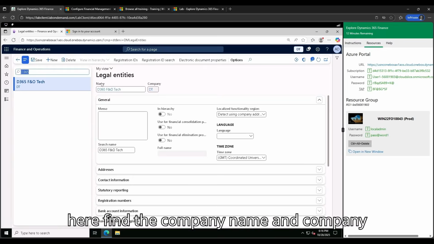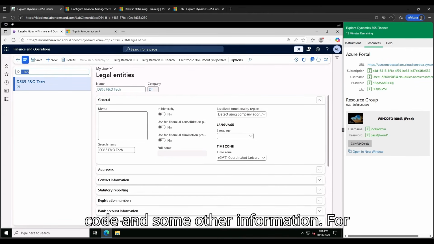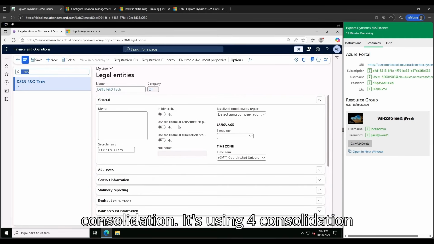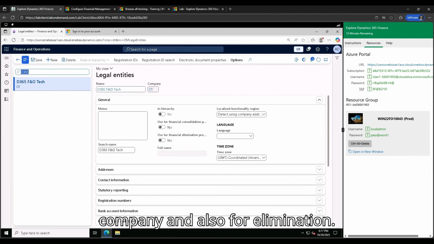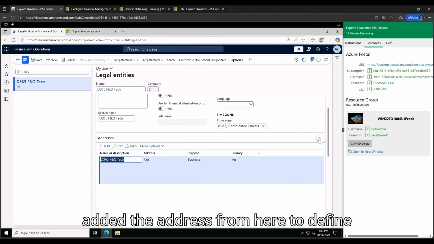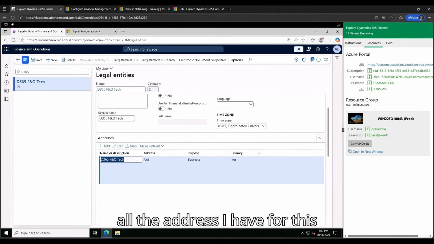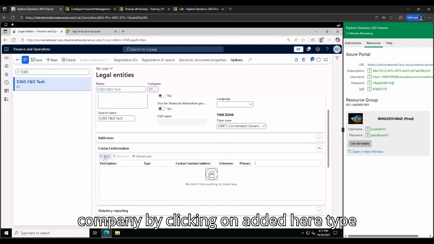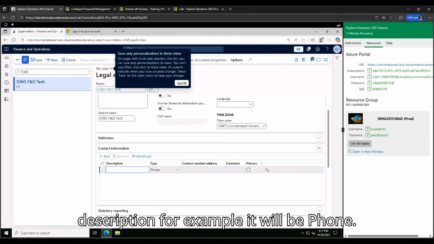I can find here the company name, company code and some other information. For example, if I need to edit any note, the search name. I also have three checkboxes here. Use financial consolidation is used for the consolidation company and also for the elimination company. I can also edit the address from here to define all the addresses I have for this company, and the contact information for the company, by clicking on Add here and typing a description.